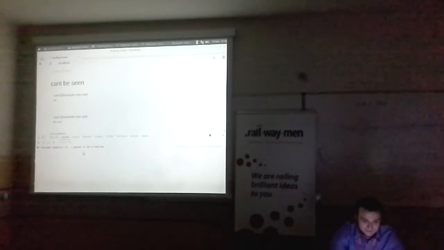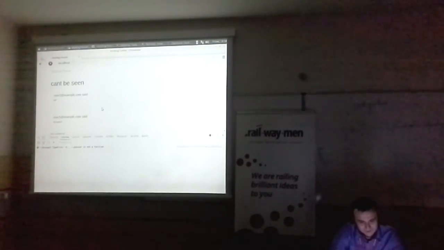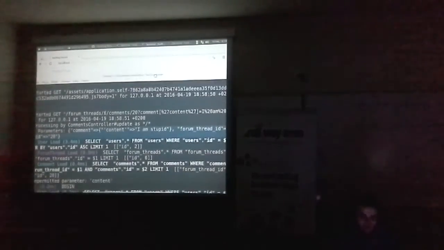Let's refresh it one more time. You can see there is no error. And if you refresh the page here, probably the query is running in the background, right? Yeah, you can see the update query being executed with the content from "I am stupid". Unpermitted parameter content. Really? Okay, let's display the query. Oh, there are quotes in the content. See? Yeah, the quotes.